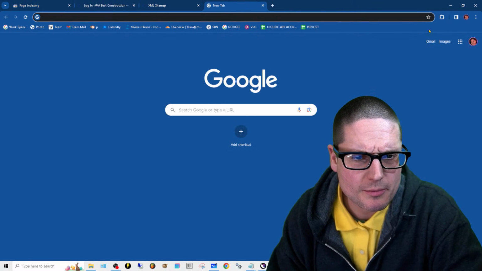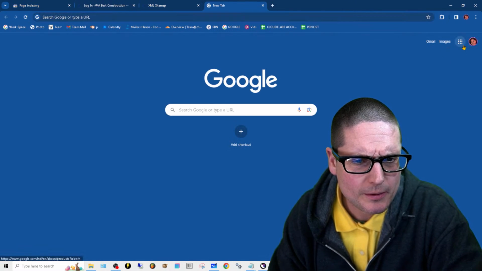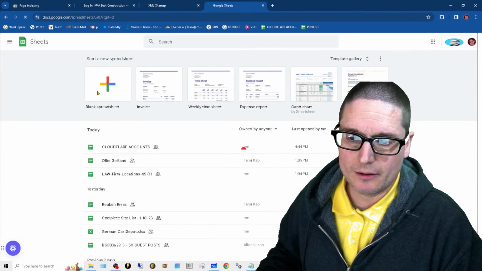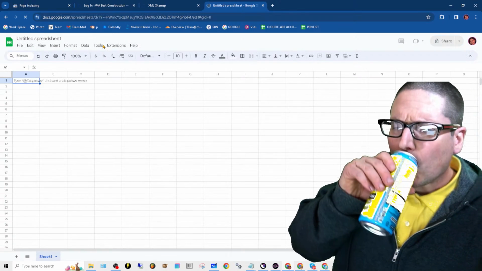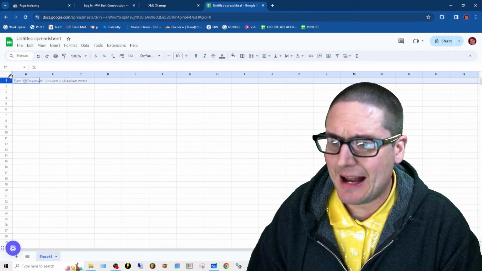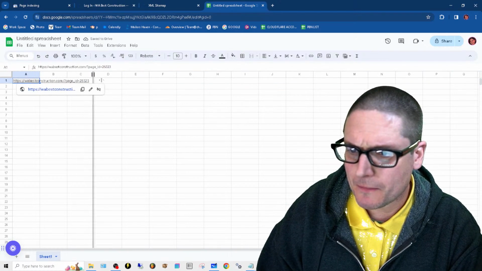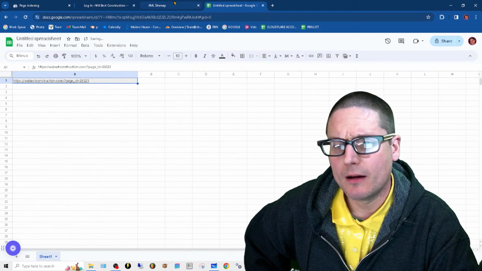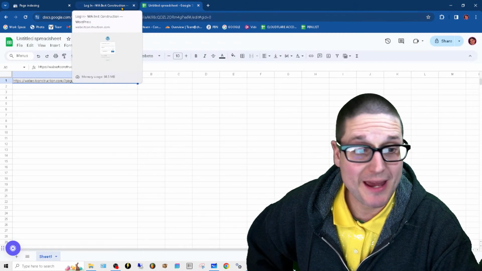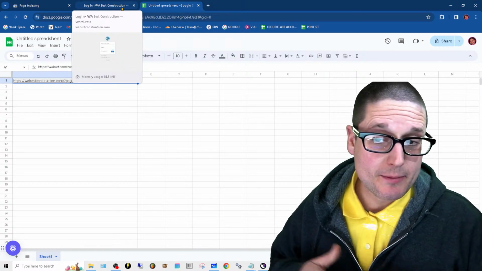So what I'm going to do now is I'm going to start creating an Excel sheet, or a sheet, to get ready to add to the robots file. All right, so these are the pages that need to be removed.